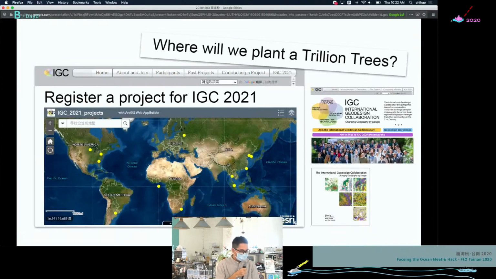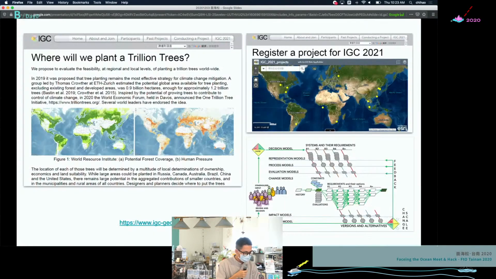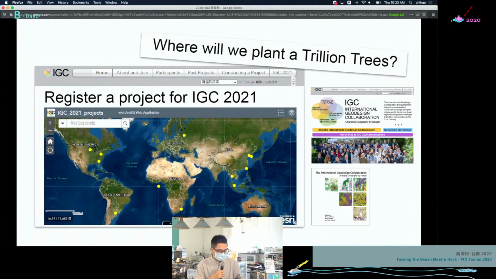And if you want to learn more about the measure, you can just search for IGC, and you will find that maybe in your country, there's some organization hosting a workshop or project. You can just find it. Okay, that's our project.